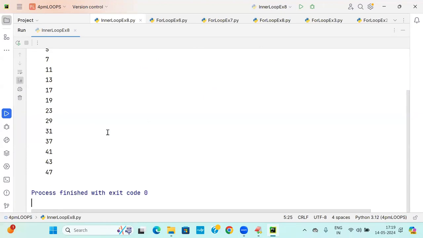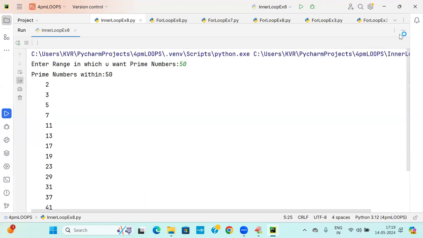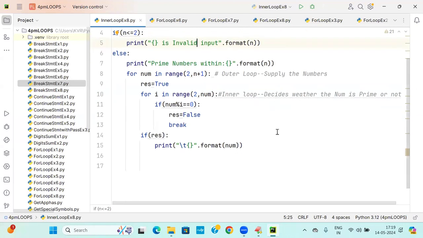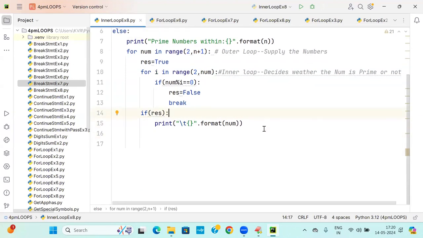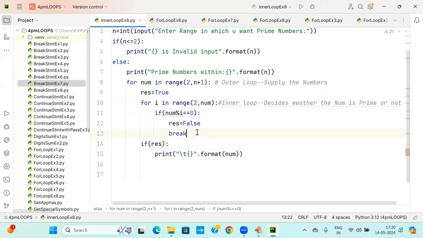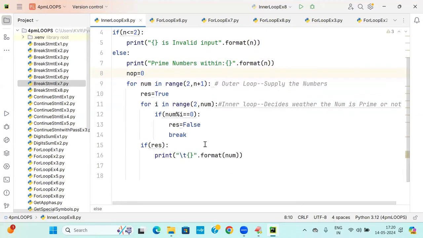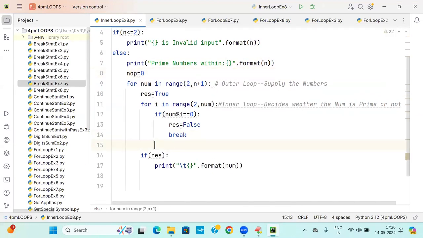The number of primes also, if you want, you can print. How many primes are there, you can print it. Very, very easy. I hope you are following this. If you want to print the number of primes, NOP is equal to 0. NOP is equal to 0, and this I am taking.